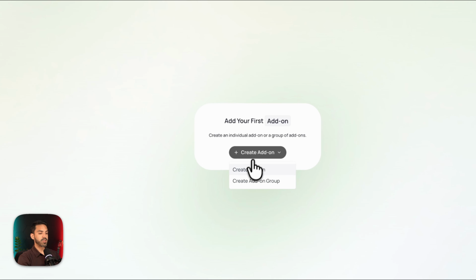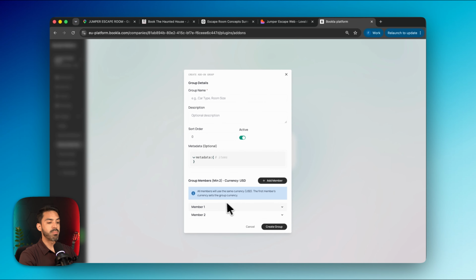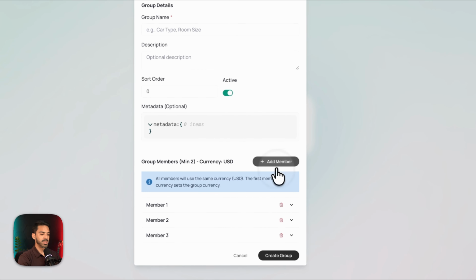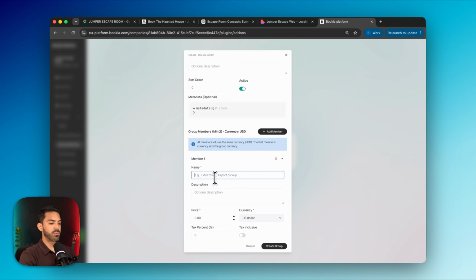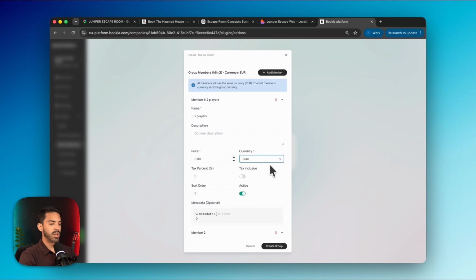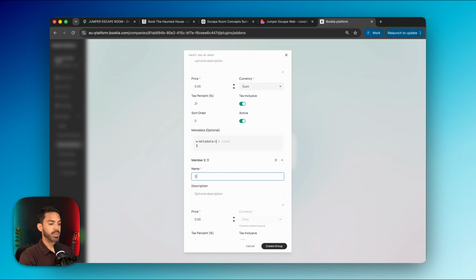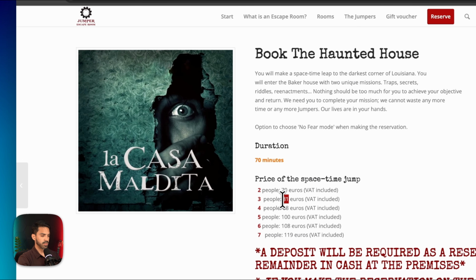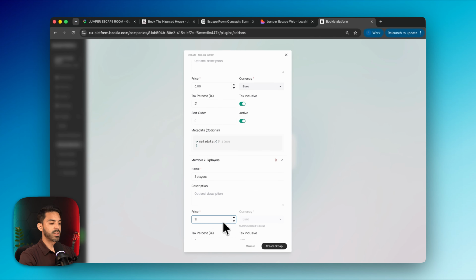We're going to click here on create add-on group. And then we need to make sure that we have enough members in this group. So we need at least 5. And then each member will be a category. The first one is 2 players, and then the price will be 0 because there is no additional cost to this service. Remember to select the currency and the taxes. The next one is going to be 3 players, and we need to increase the price by, let's check. Okay, we need to increase the price by 11 euros.